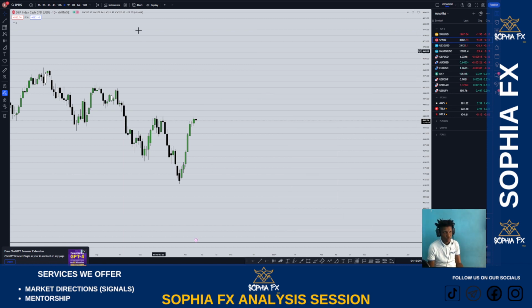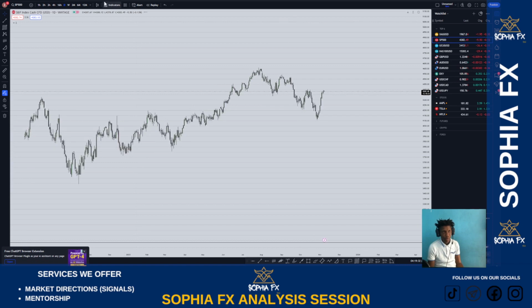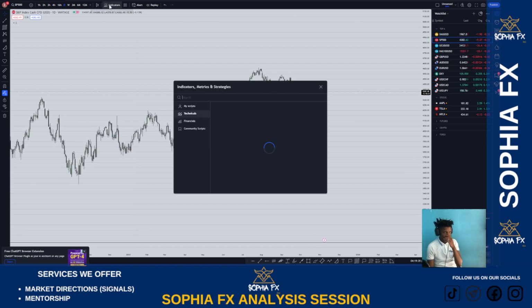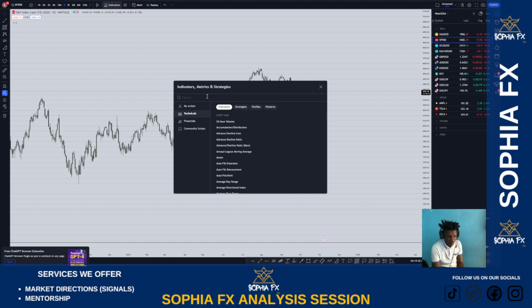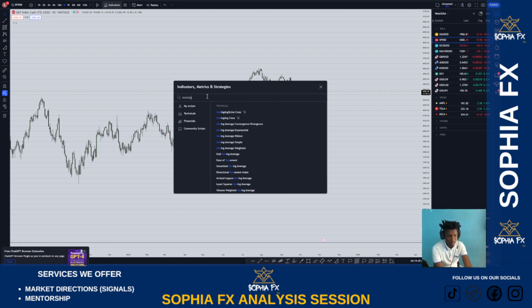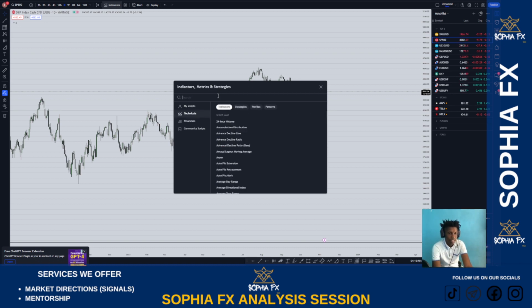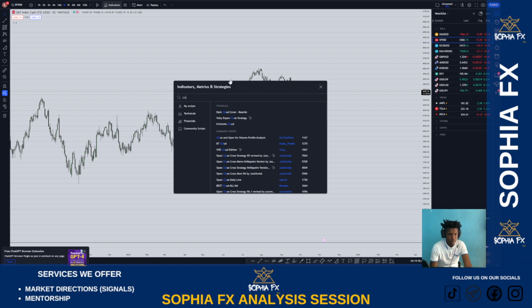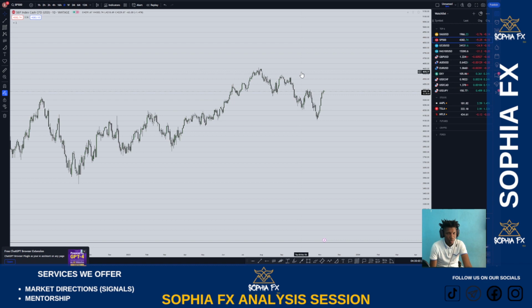This is how my TradingView looks. If you want to use indicators, you can click here on the indicator part, and then you search for the indicator. If you like using moving averages, you write moving average. You see here, moving average. If you like Ichimoku cloud, select it, and then Ichimoku will appear. So all that stuff will appear.